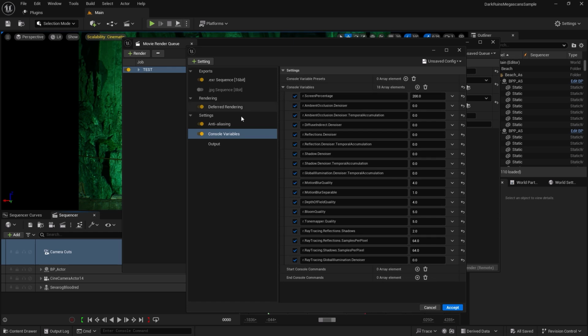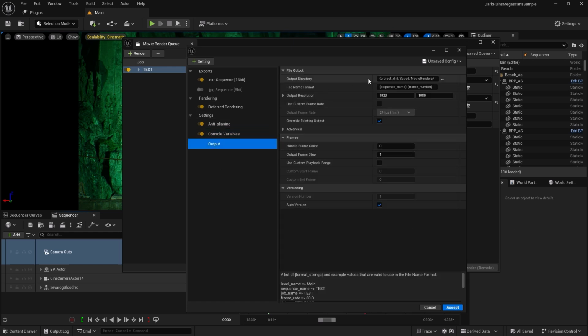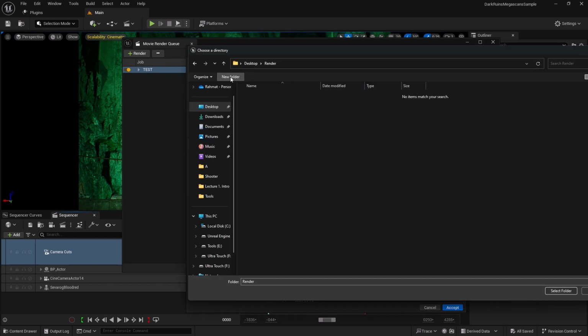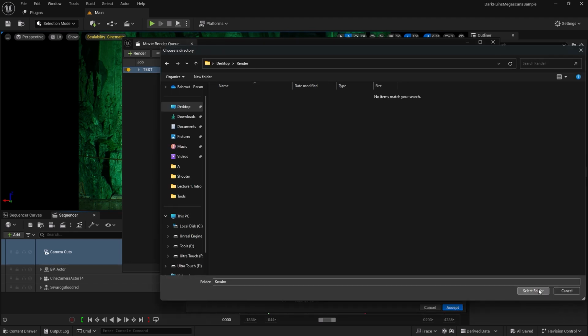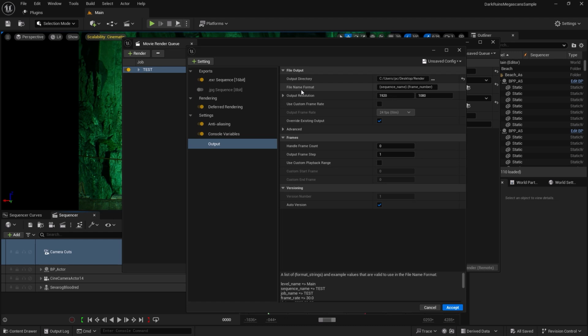And after adding these console variables, the next thing we want to do is to come to output, and in output the first thing is output directory. I'll select that one. I just selected this folder on desktop. I'll select the folder. And then down here we have this file name and format. I'll just leave it as default, and then in here we have the resolution. I'll leave it as HD, or you can just multiply it by 2 like this. That way it would be a lot better.